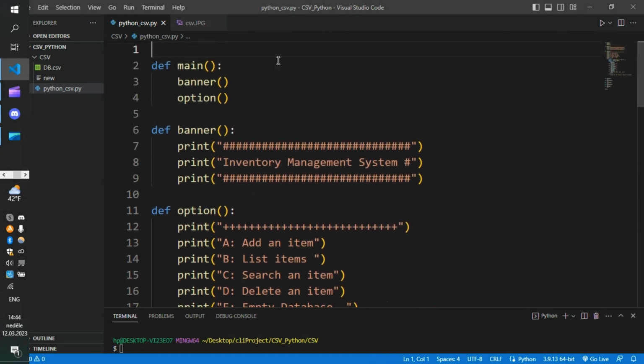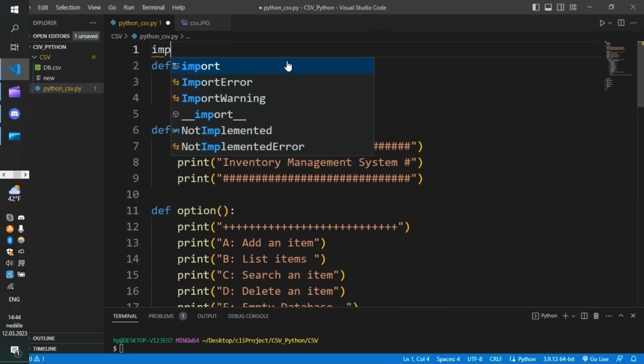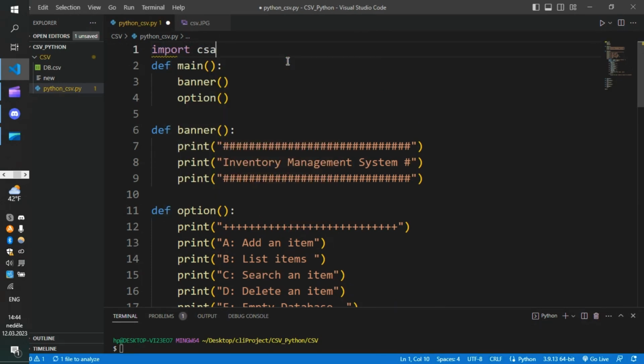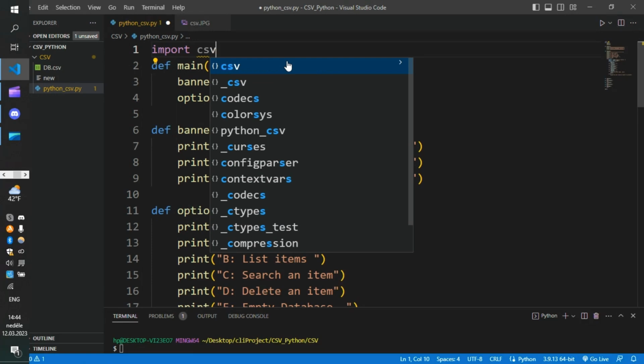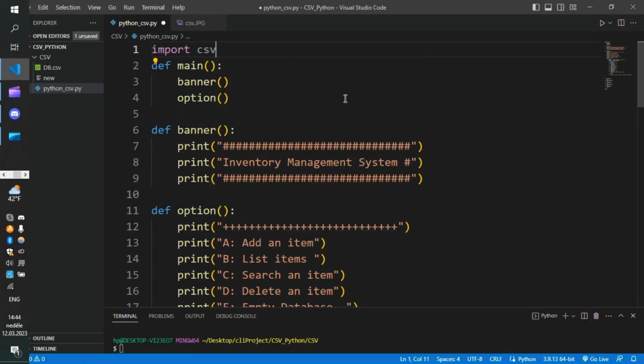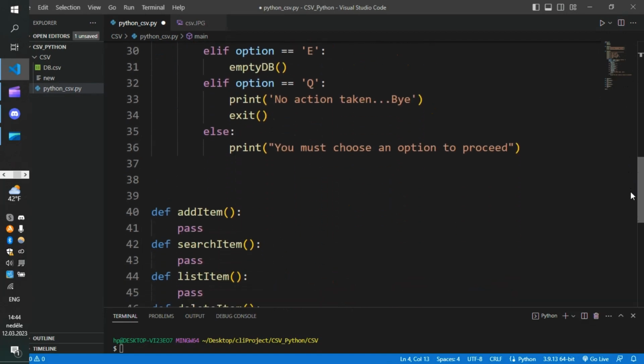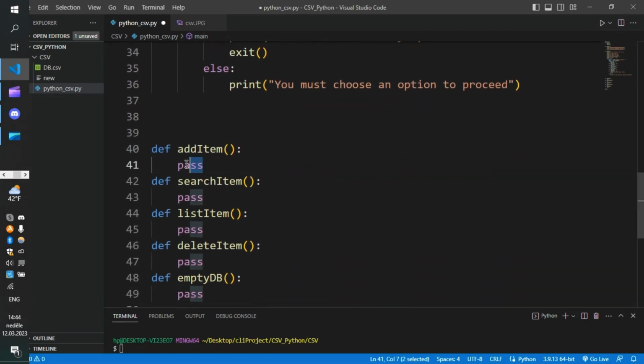So the most important thing that we need to do first of all is to import the CSV module. To do this, you just import it. It's not necessary to install anything. You don't download anything, just write import csv right at the top of the file where you're writing the program. And then we head over to the add item function, and we will start writing our function here.